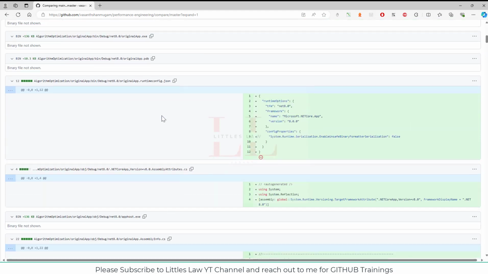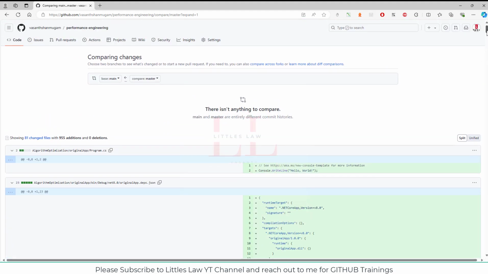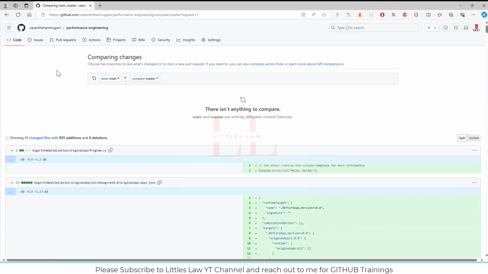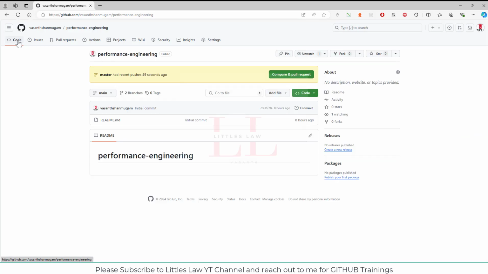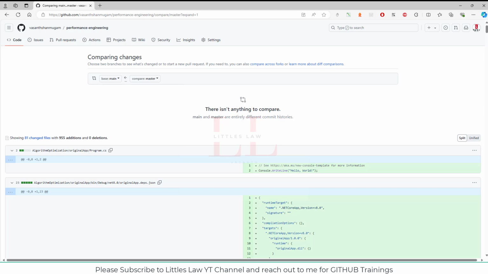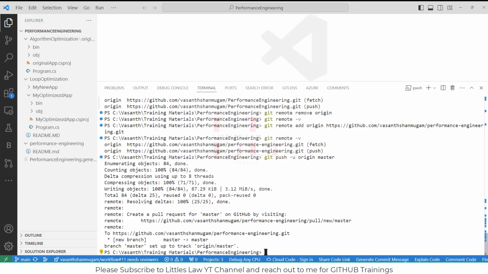Everything is good. It looks fine, all the files are uploaded here. So let me create a pull request. Now when I'm trying to merge my master, because I only want to have main as my final branch, it still shows main and master as entirely different commit histories, so I won't be able to commit it. To fix this, let me go back to Visual Studio Code.